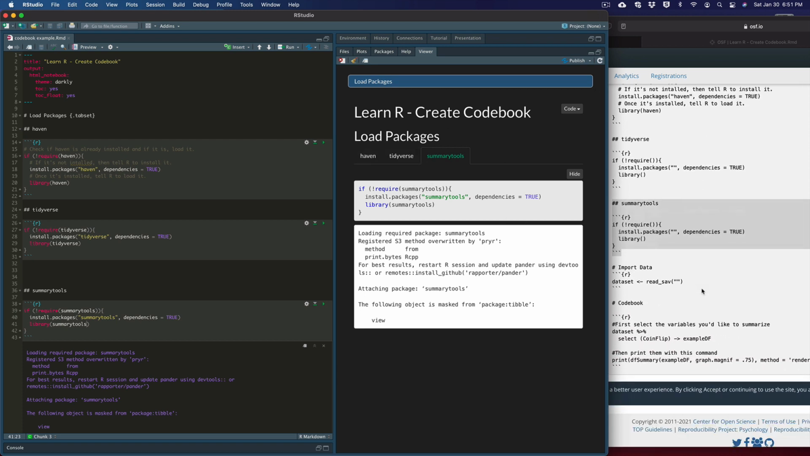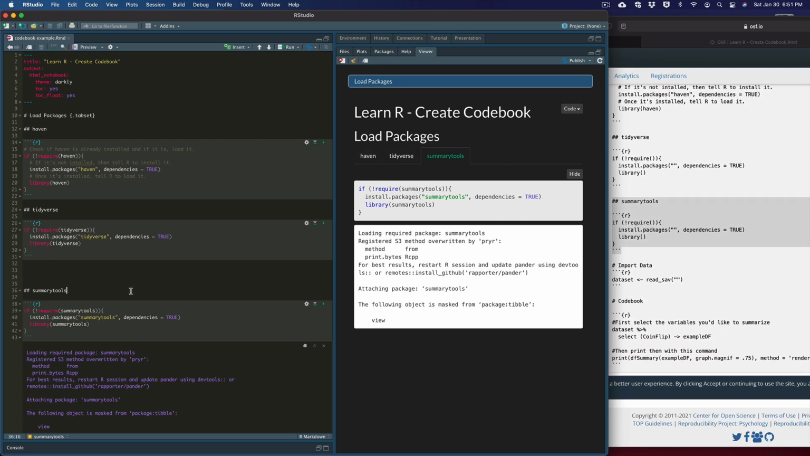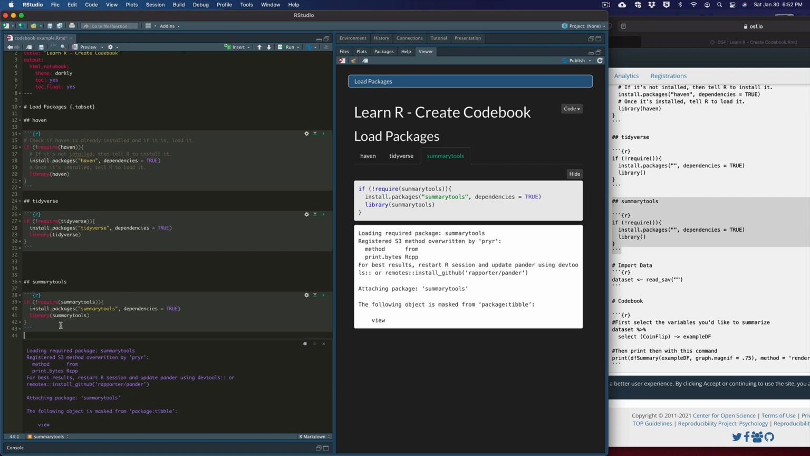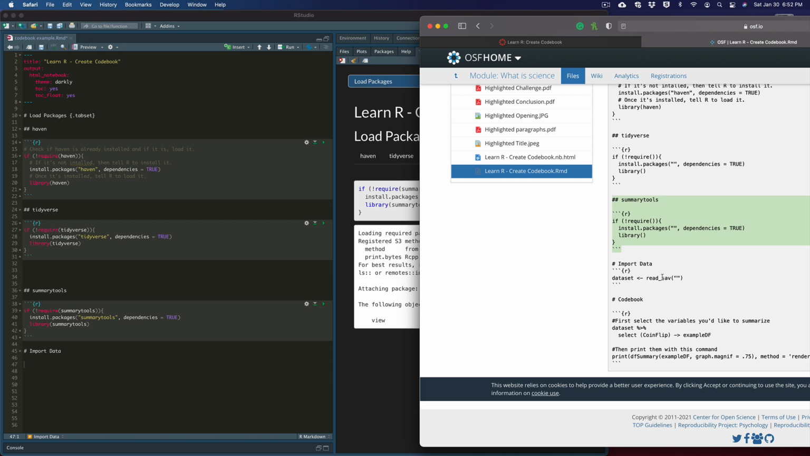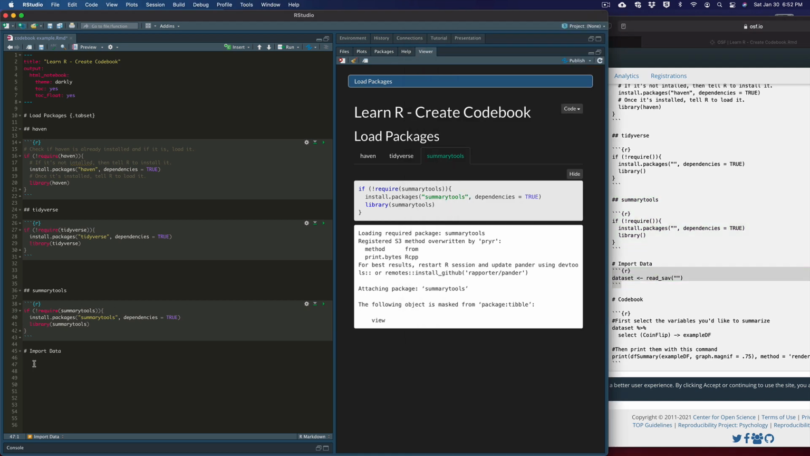Perfect. So now we need a section of our code called import data. So let's make that section. This will be a new section of the table of contents, so we'll put a single hash, import data. And in this case, we will be loading the SPSS data file.